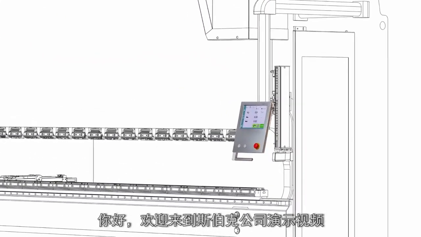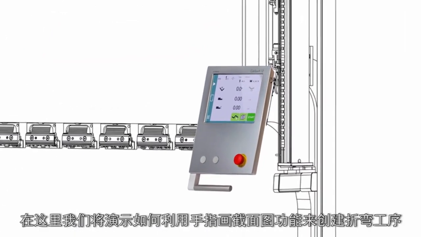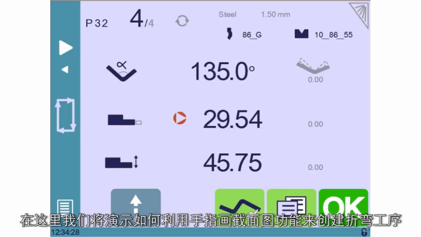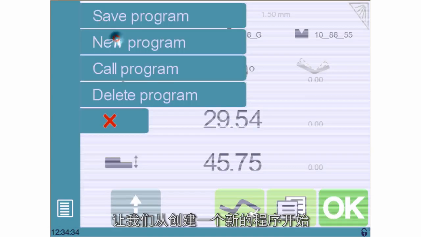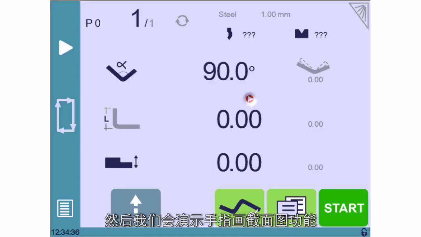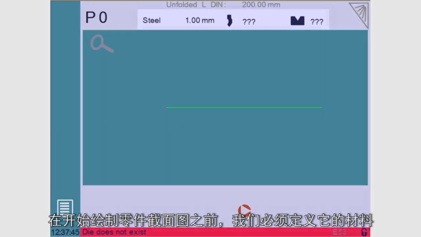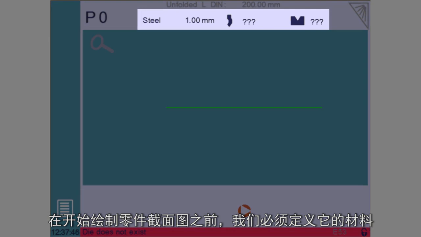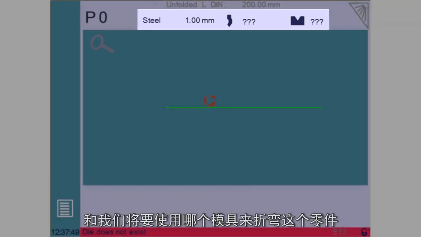Hello and welcome to this CYBELEC video, in which we'll demonstrate how to create a part with the touch profile function on our CybTouch numerical controls. Okay, let's start by creating a new program, and then we'll launch the touch profile function.